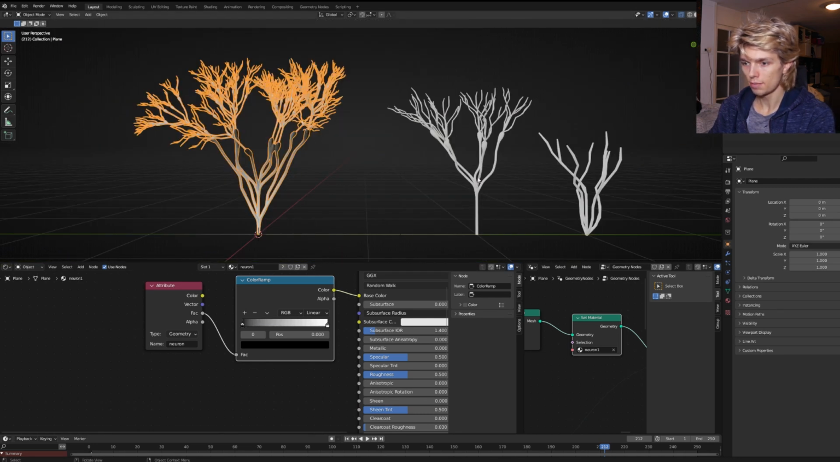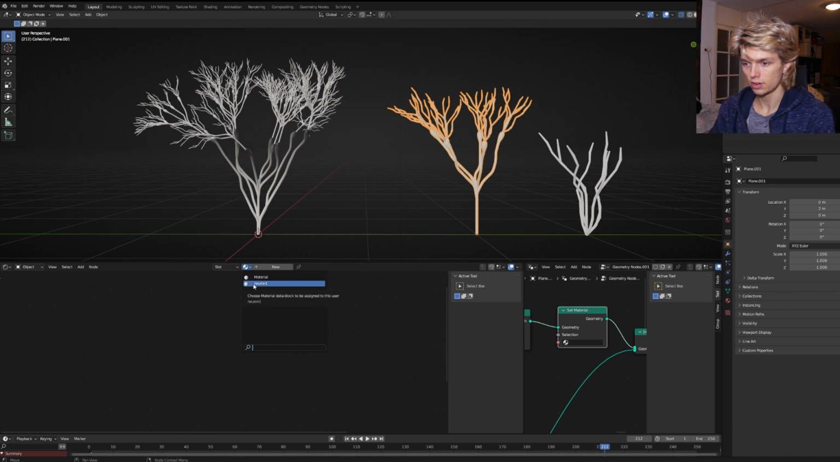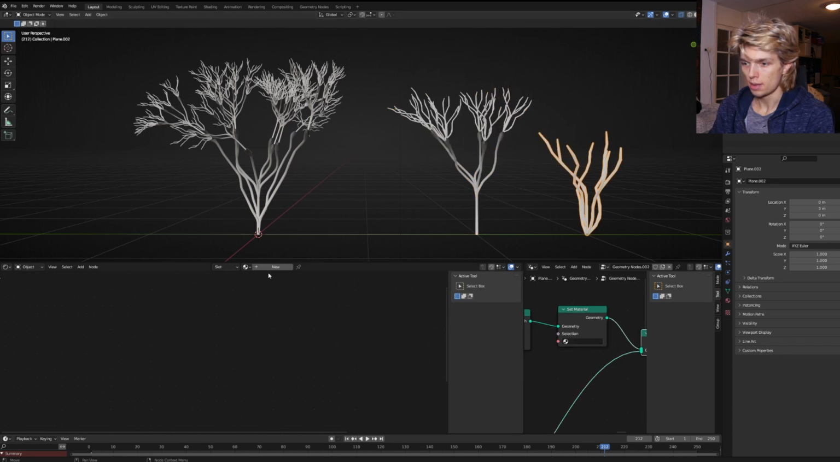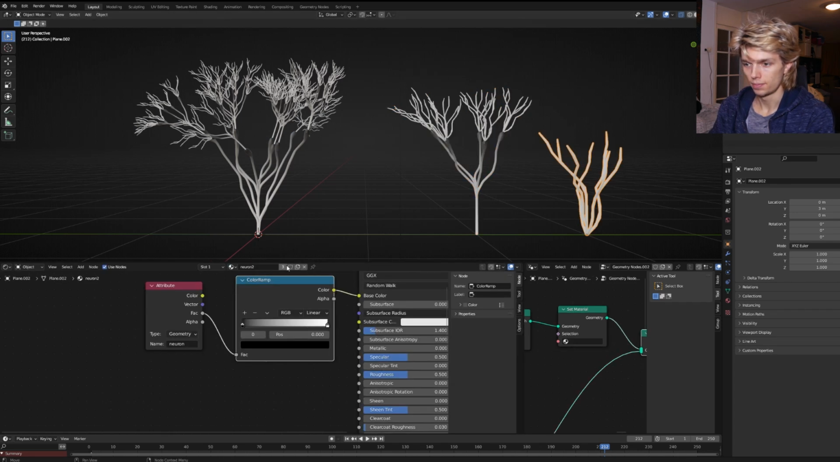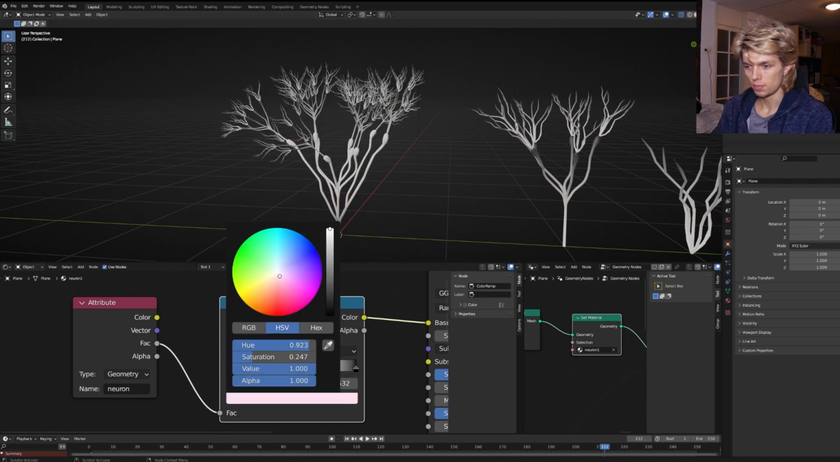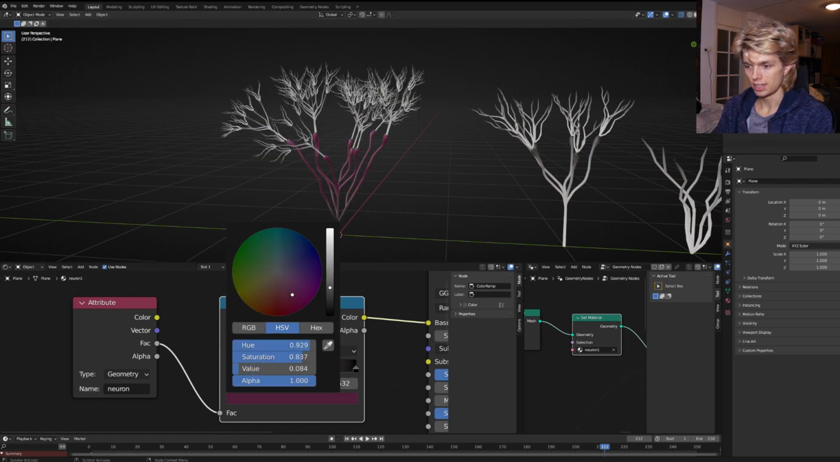Now we can do the same for the other two. So let's just grab this material and copy it, call it Neuron 2, select it, and do the same for this one. I'm going to set this to HSV and we're going to create some nice color gradients. Let's start with black at the bottom. And we're going to go maybe this color.